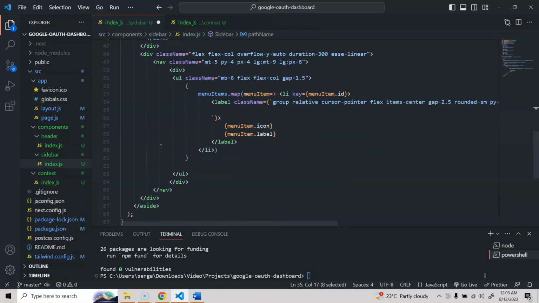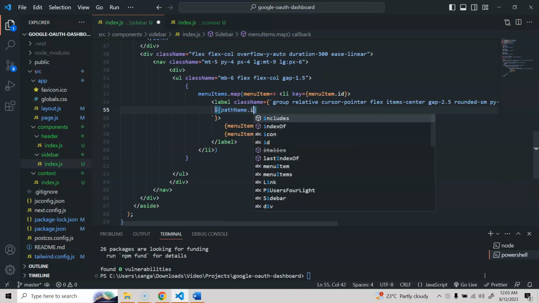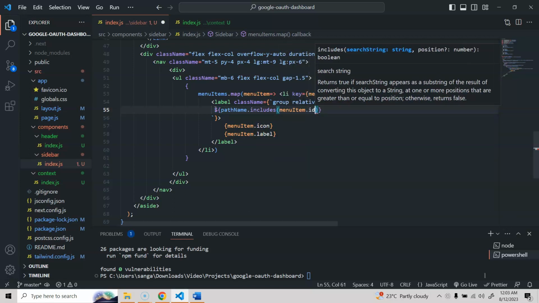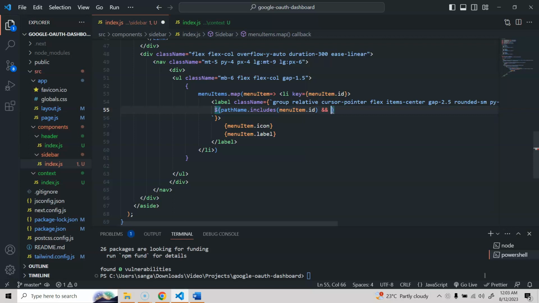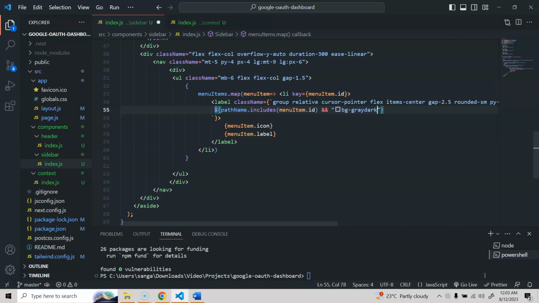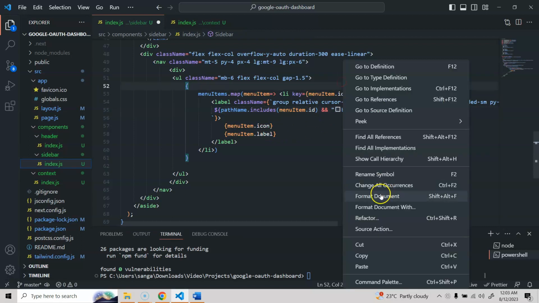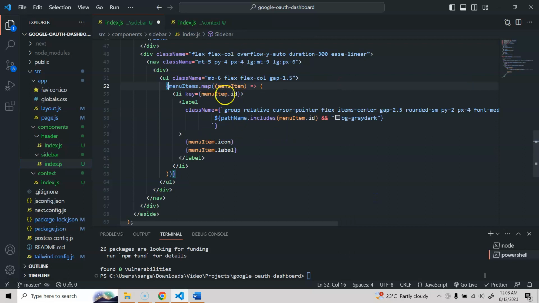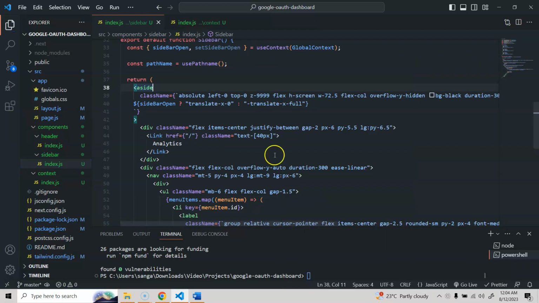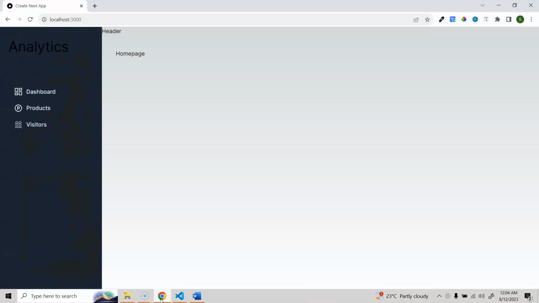So what we are going to basically check here, we will check that if this pathname dot includes this menu item dot id, so in that case what we are going to do, we will basically here pass a bg of gray dark. All right, so that means whenever we will click or this pathname includes that particular value, based on that we are going to change the background color. All right, so I think that will be fine for now. Let's format this and let's save it and let's see what we are getting. Awesome, so you can see that we are getting dashboard, products and visitors.